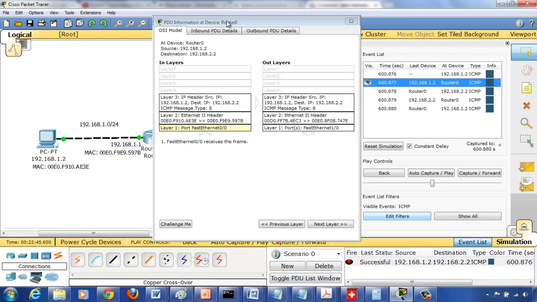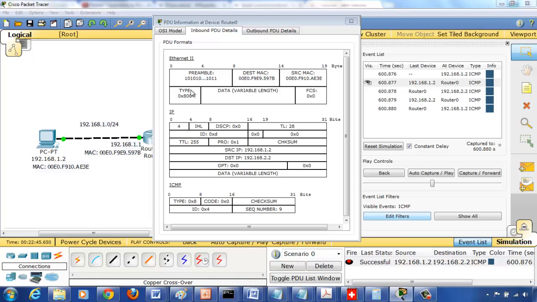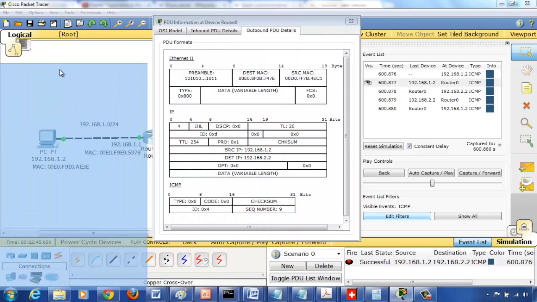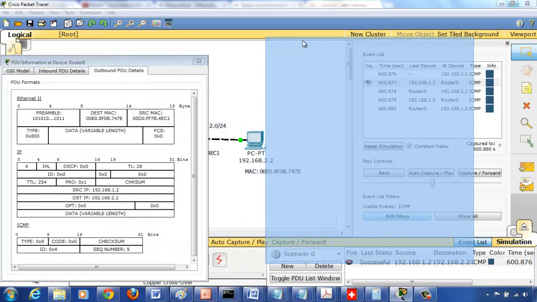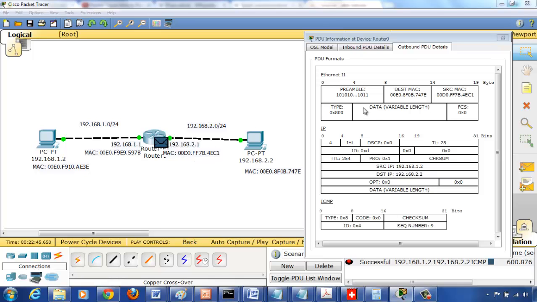So now this is at router 0, right? That's how we named it. And the incoming packet from this computer coming from E0, this MAC address, to this MAC address, right? The same packet that we saw here. And the outbound packet, the packet going from the router to the destination computer, will have what? Will have this as the source MAC address, FF7B4EC1, and this is the destination MAC address, right? And still the source and destination IP address remains the same, because always the IP address doesn't change in the packet header. It's only the MAC address that changes at every hop, right?